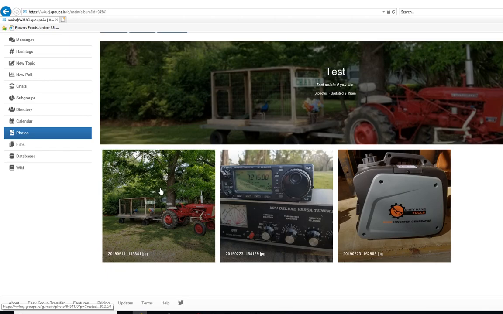I would recommend, if you have a large number of pictures, to upload them in small batches. So if something goes wrong, you don't have to upload the entire lot again. Do them 3 to 5 pictures at a time, and it'll cut down on some frustration.